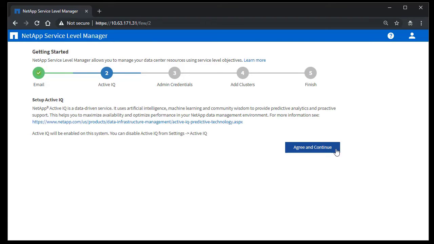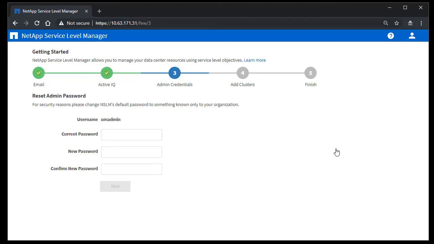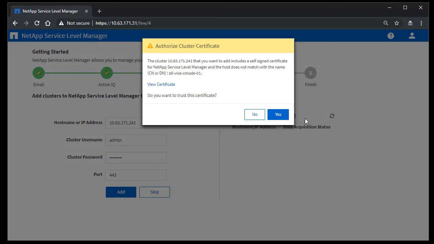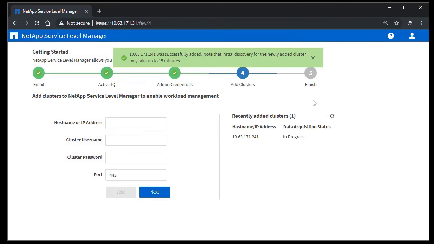The next step tells us the ActiveIQ is set up and enabled for NSLM on this machine. In the third step, let's change the admin password. The next step allows us to add ONTAP storage systems for NSLM to manage. This process may take up to 15 minutes in the background.